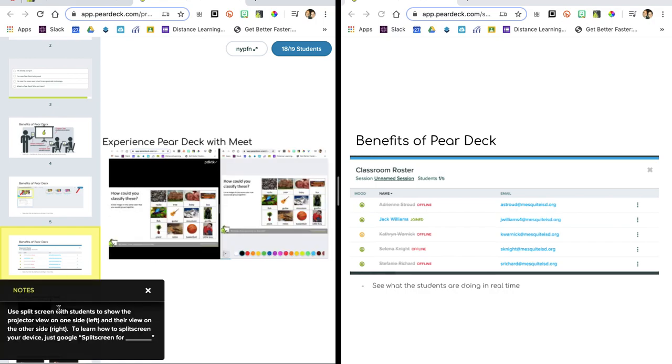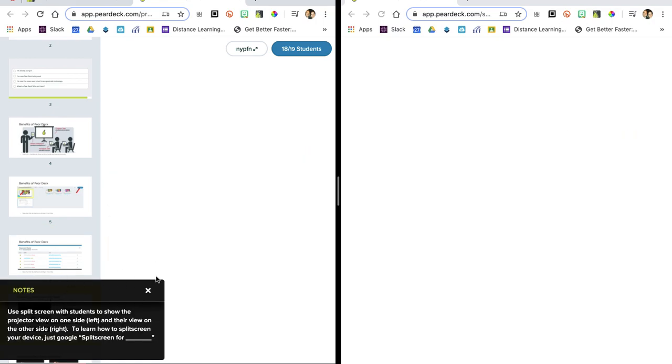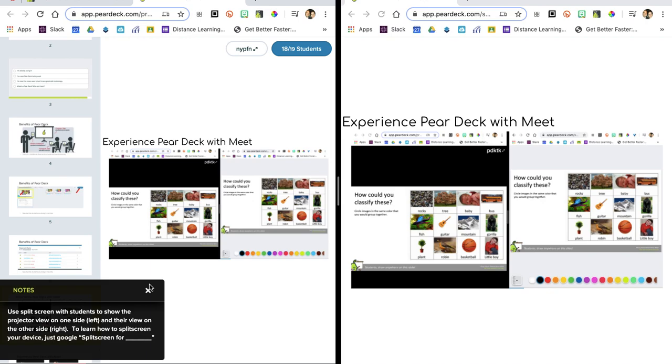All right, so let's look at this. Experience it with Google Meet. So we're going to use split screens with students to show the projector view on one side. So that's what you're seeing here. Here's my projector view on this side, and then their view on the right side.